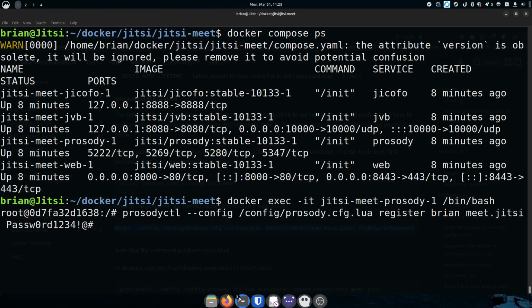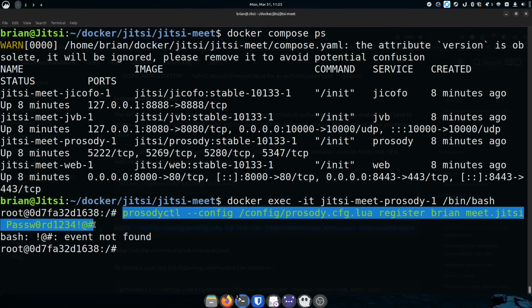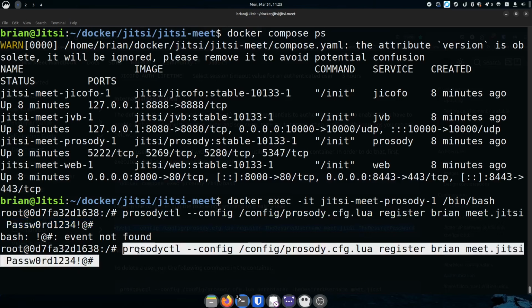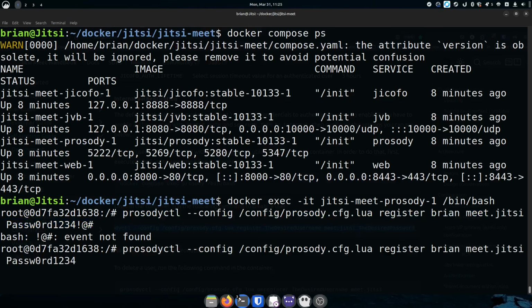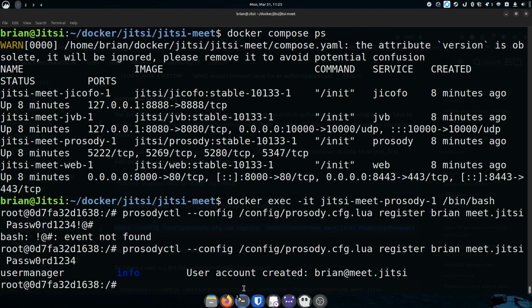PASSW0RD1234 #, something like that. I don't know. Let's see if that'll work, and we're going to hit enter. And it says event not found, so it doesn't like the last part of that where I typed in that password. Let's try this again, and I'll just get rid of these things, and we'll leave off the symbols here. All right, it says user account created, brian@meet.jitsi. Now this is important. You need to pay attention that it says brian@meet.jitsi.